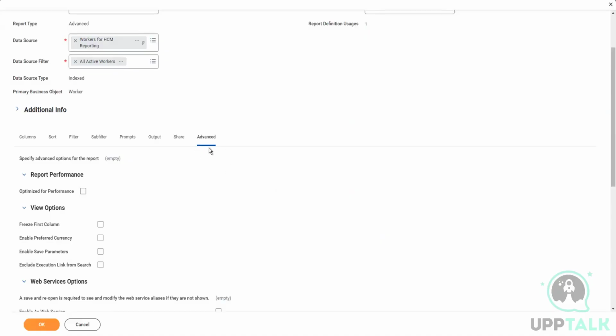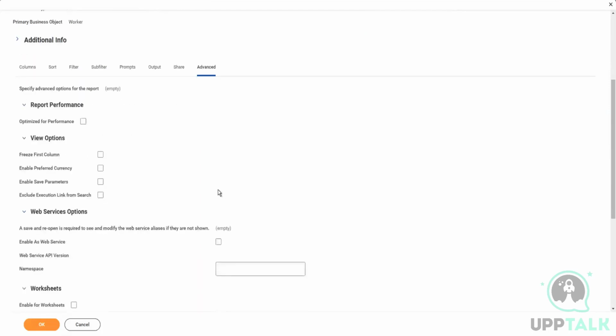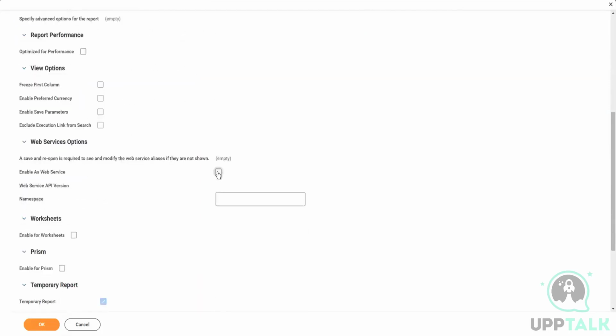So we are just going to the advanced tab now, and now we will enable the report as web service. So we'll come here and you see there is a box here, enable as web service. Until now it is unchecked because this report is not enabled as web service. When I check it, you will notice some changes for these two fields. So I'll just enable it now.